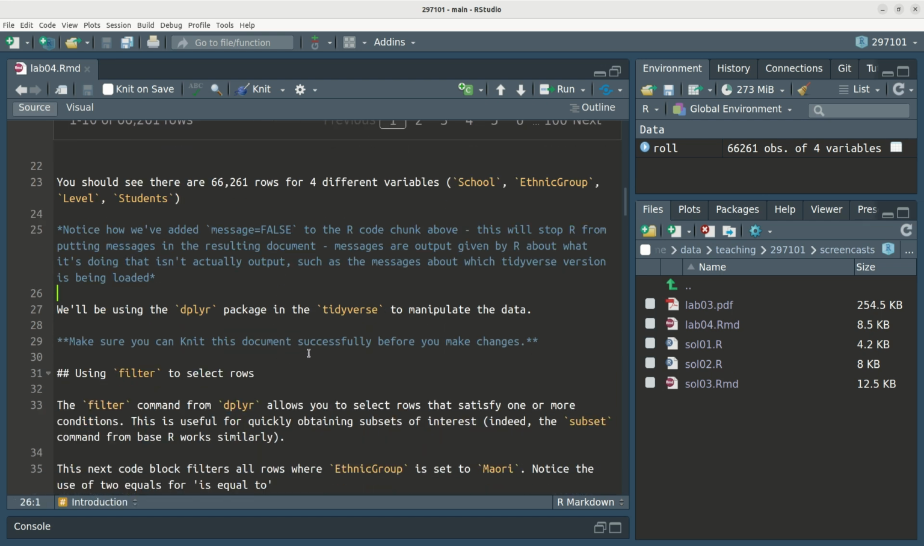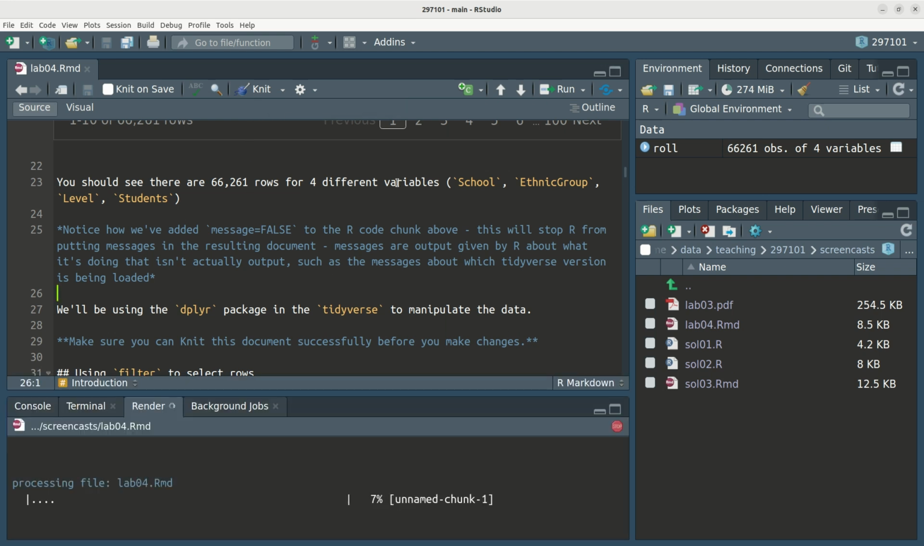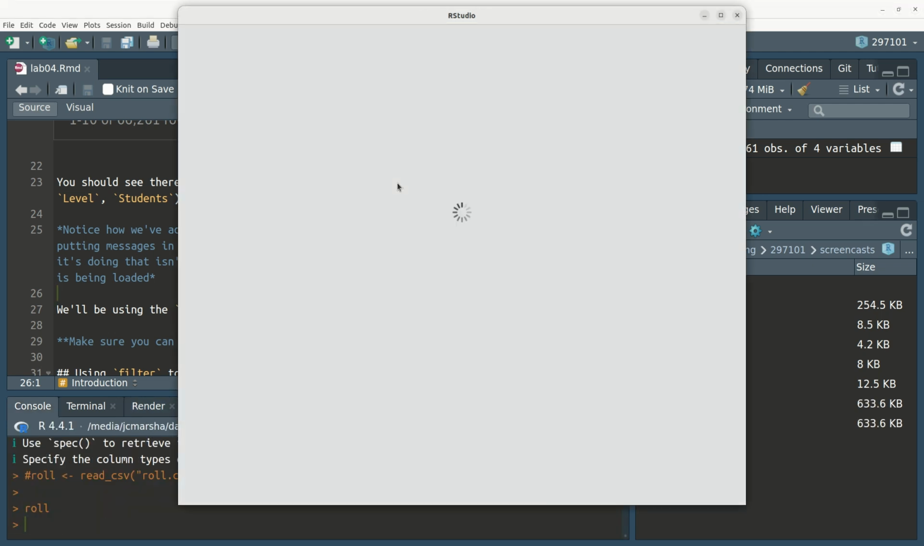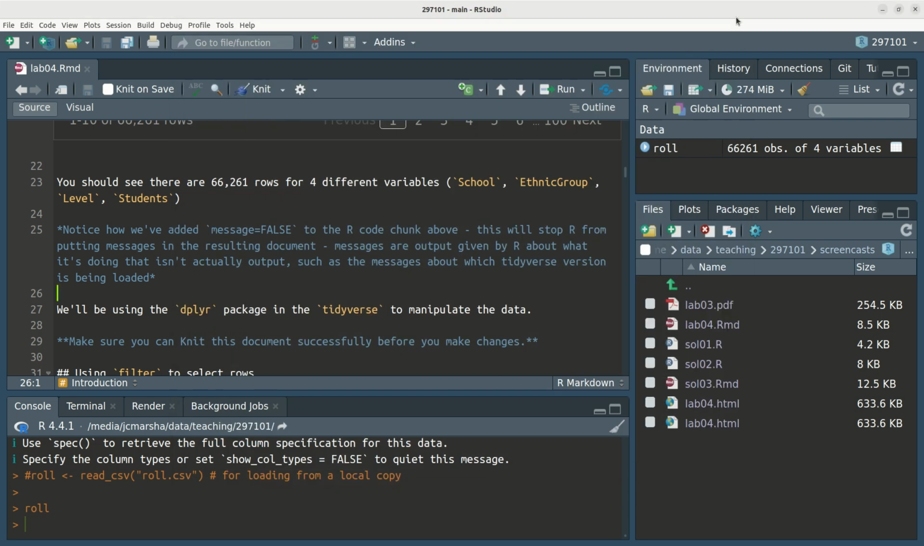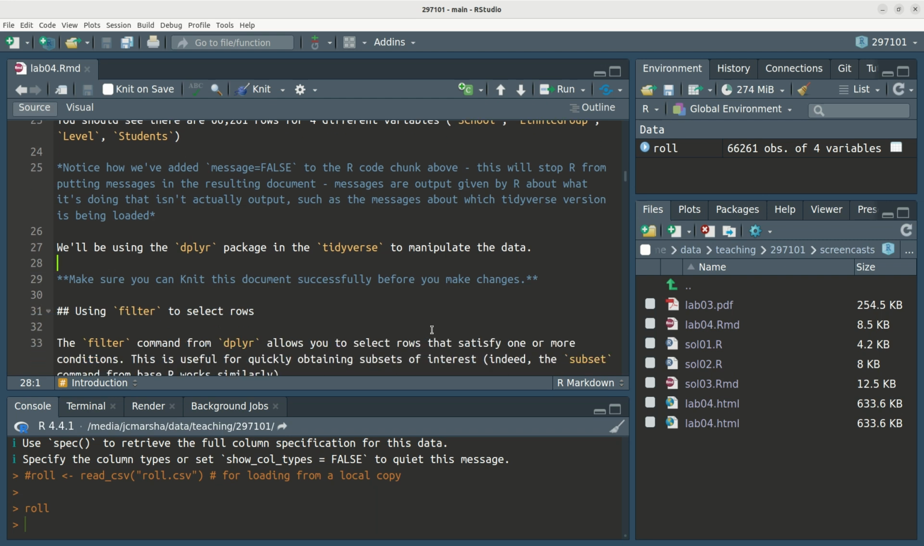And so we'll start working through things. It does say to make sure we can knit this document successfully before we make changes. So let's do that now. That's just to make sure that any changes that we make are the cause of something breaking, right? So if we get down to the end and we try and knit our document and it doesn't work, then it's our fault, right? Rather than my fault. Okay, so that works. Excellent.